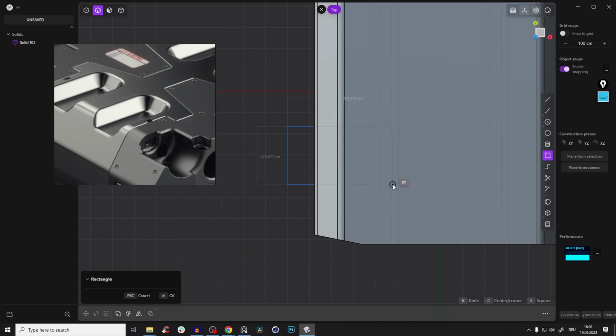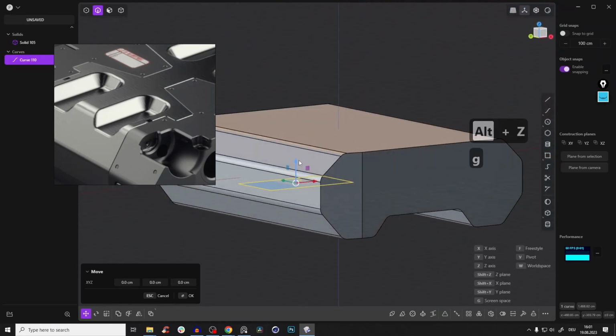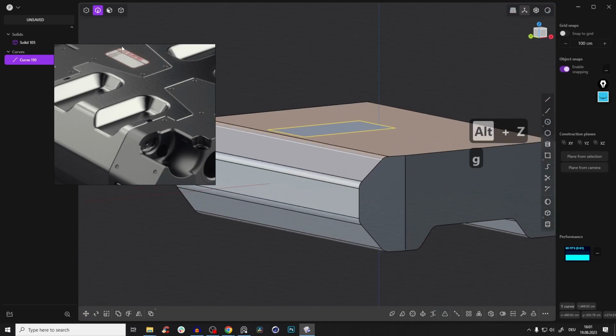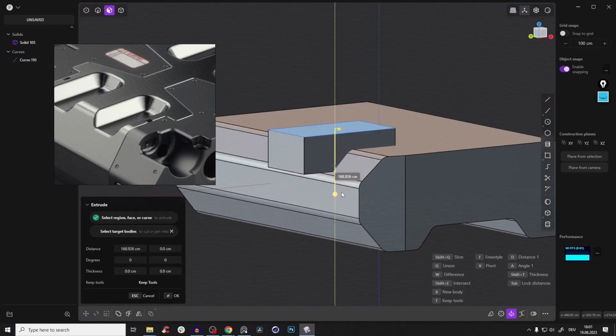So yeah, I really want to create it a little bit bigger, because you see here it has a little bit of an angular shape. So yeah, that will just look a little bit better. So Alt Z, press G, bring that up. And now 3 for face mode, select that face and extrude that inwards.